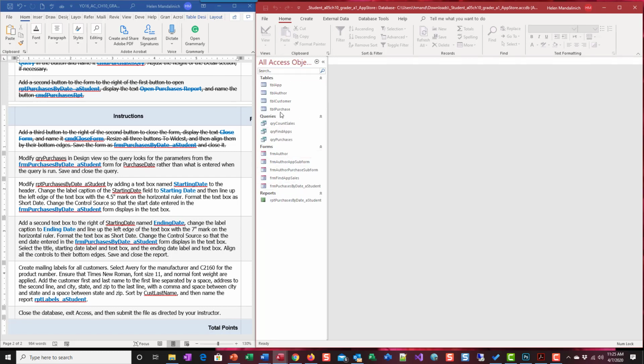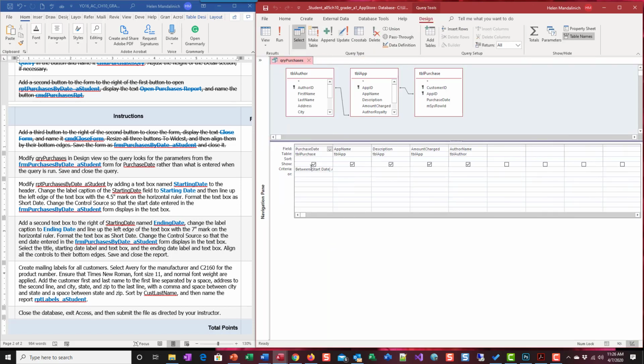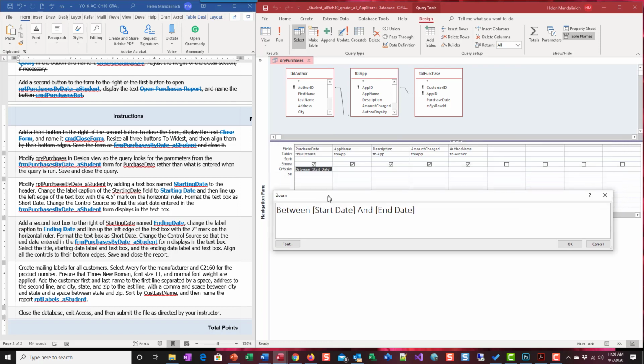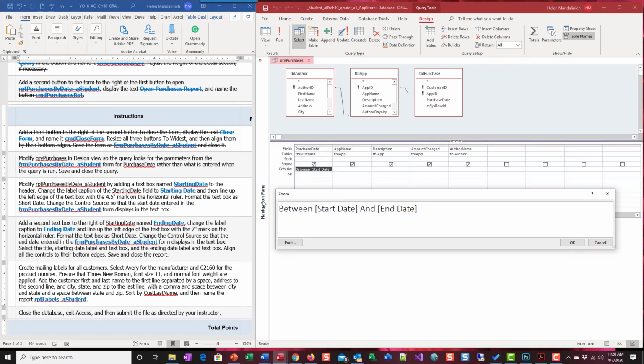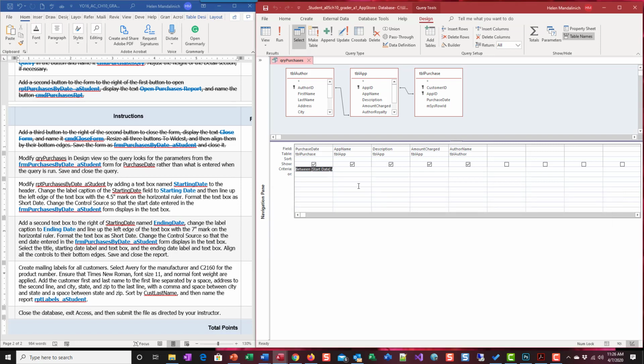So we're going to open up our object pane and find the query purchases and open it up in Design View. So if we look at the criterion for purchase date, we see that we have between start date and end date, and that's why when we run it, it asks us for those two values. Well, what we're doing is we're making that form as a front end to supply these two pieces of information. And so we're going to have to get rid of the current criteria and set up the criteria so that it uses the information coming from that form.